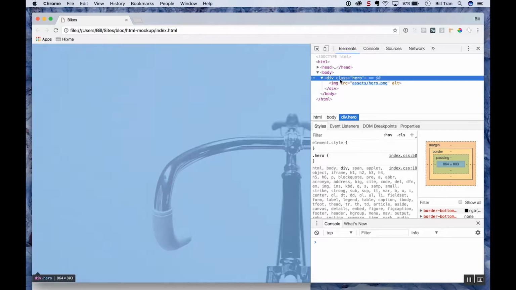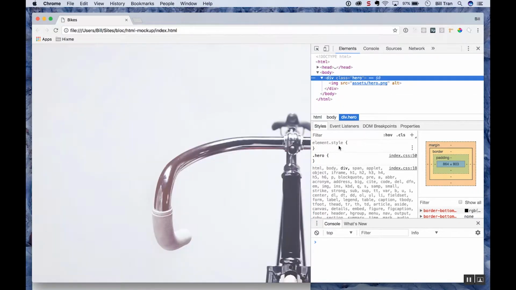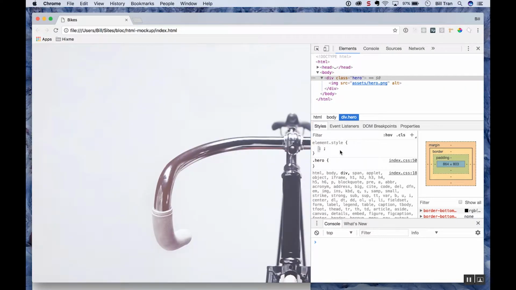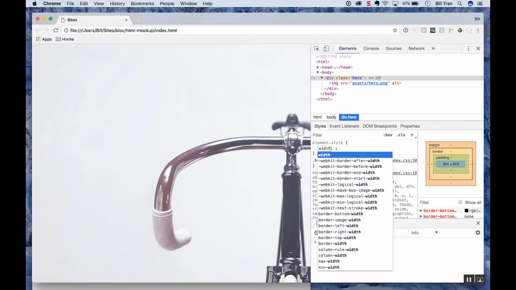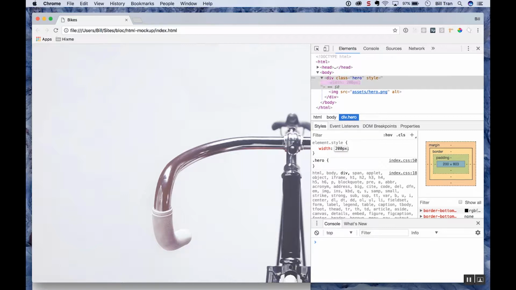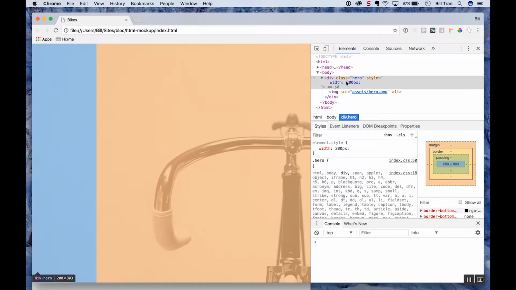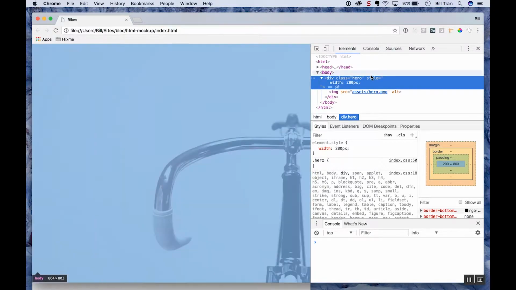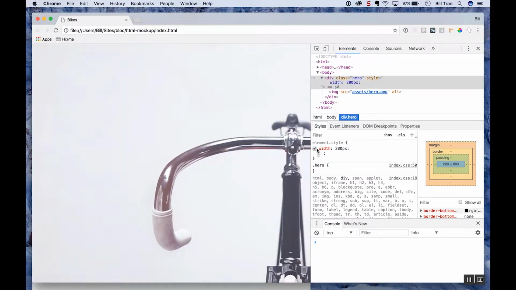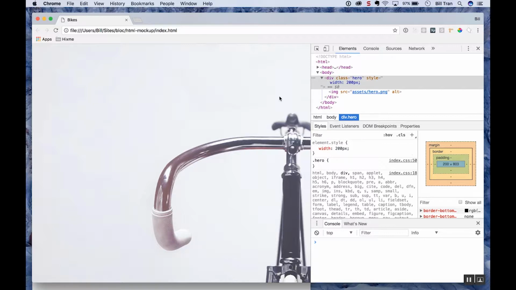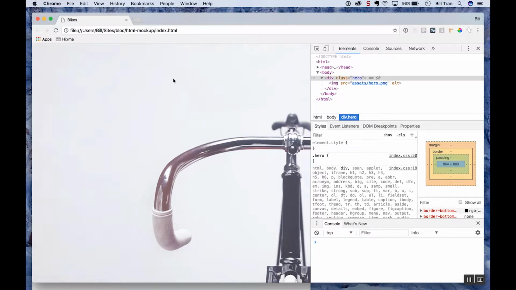You can also just play with this div by itself by using the element.style, and that will just play with that one. So if I said width 200 pixels, that would make this 200 pixels. So if you can see on the left side there, that's 200 pixels wide. But that's not what we want, so let's delete this. One thing with using the dev tools is that once you put something in here and you're playing with it, if you refresh the page, it's not going to be there anymore. It's going to disappear.